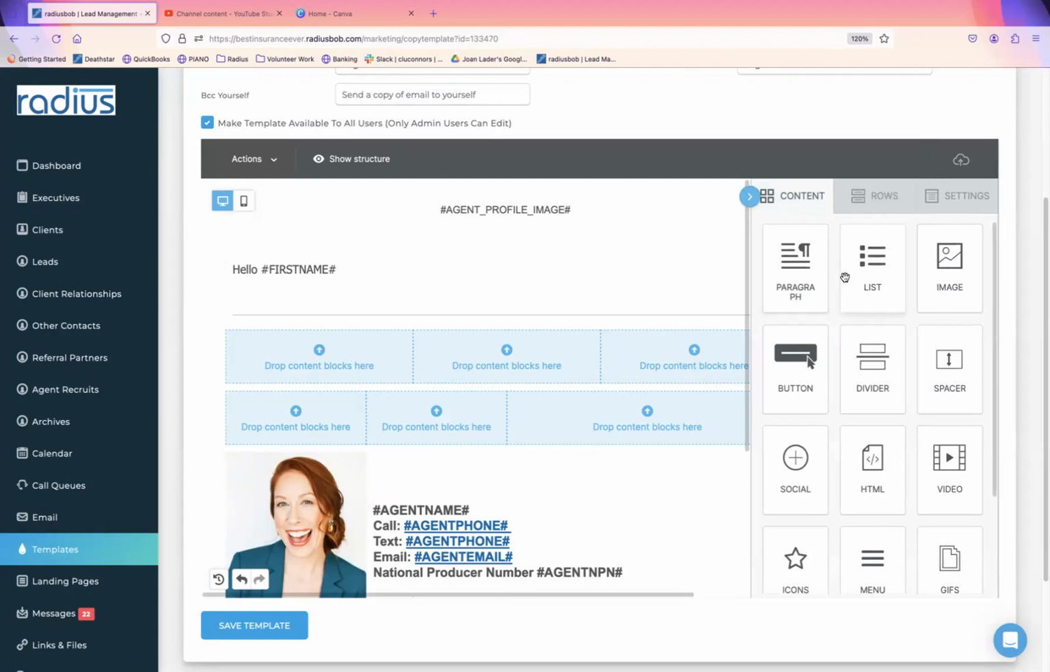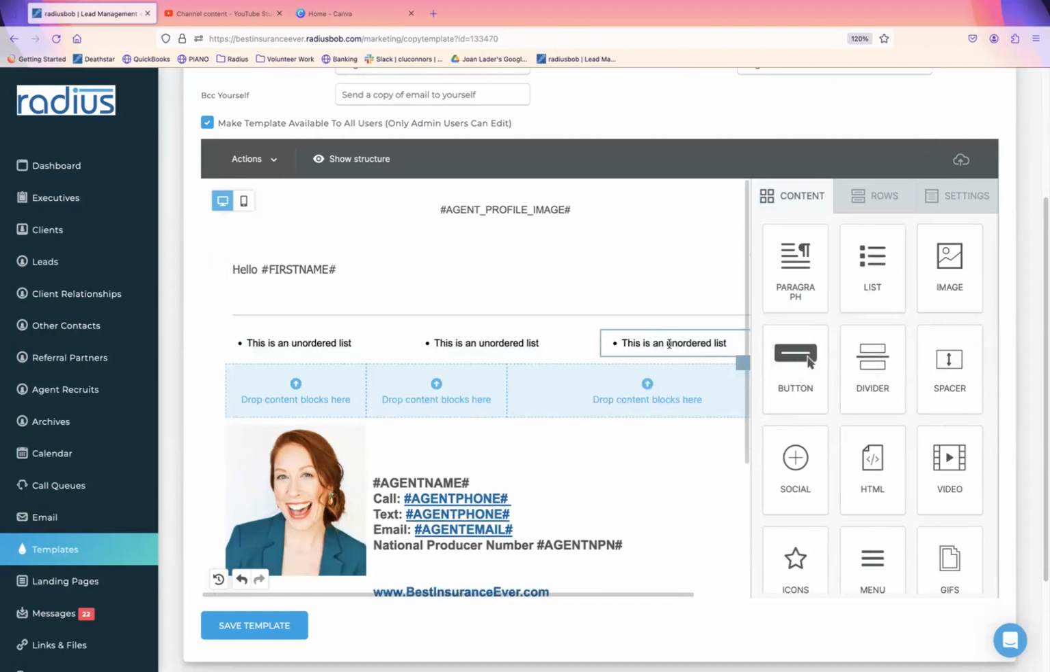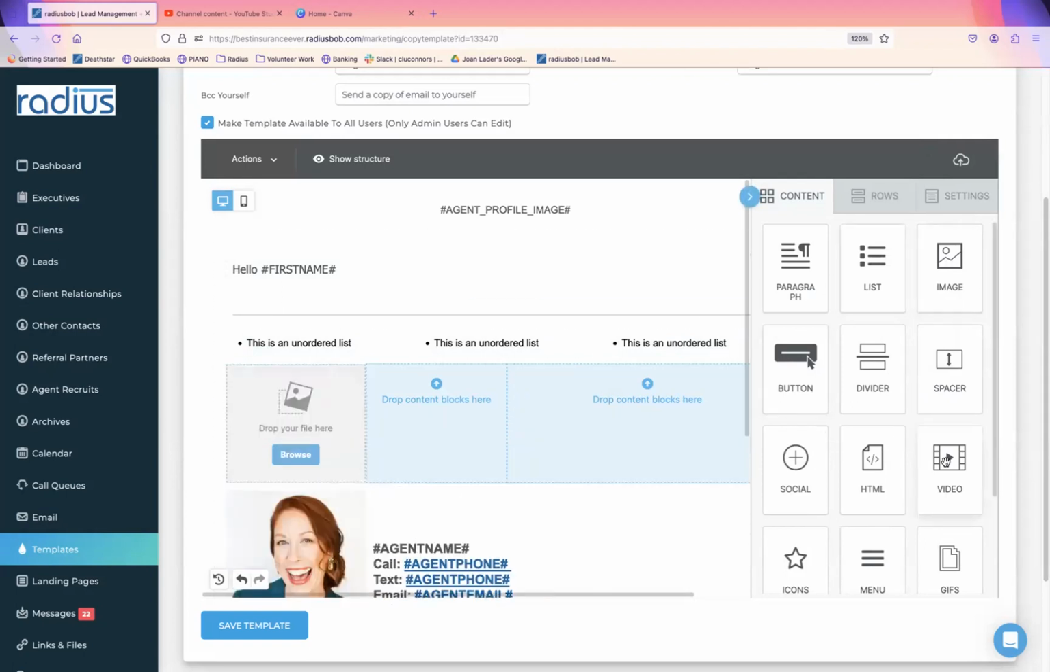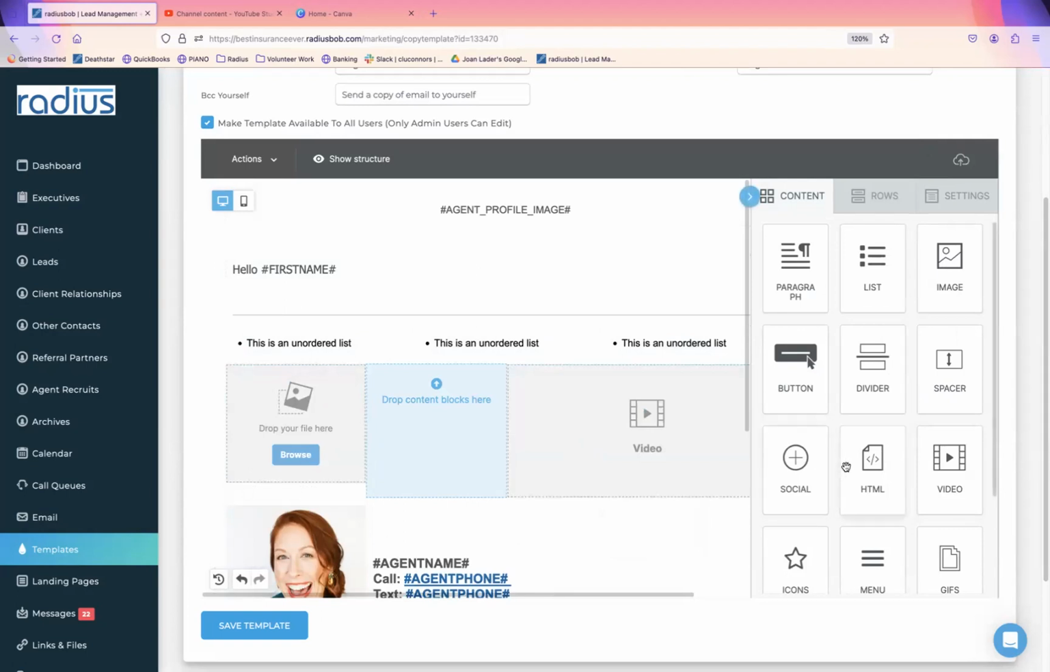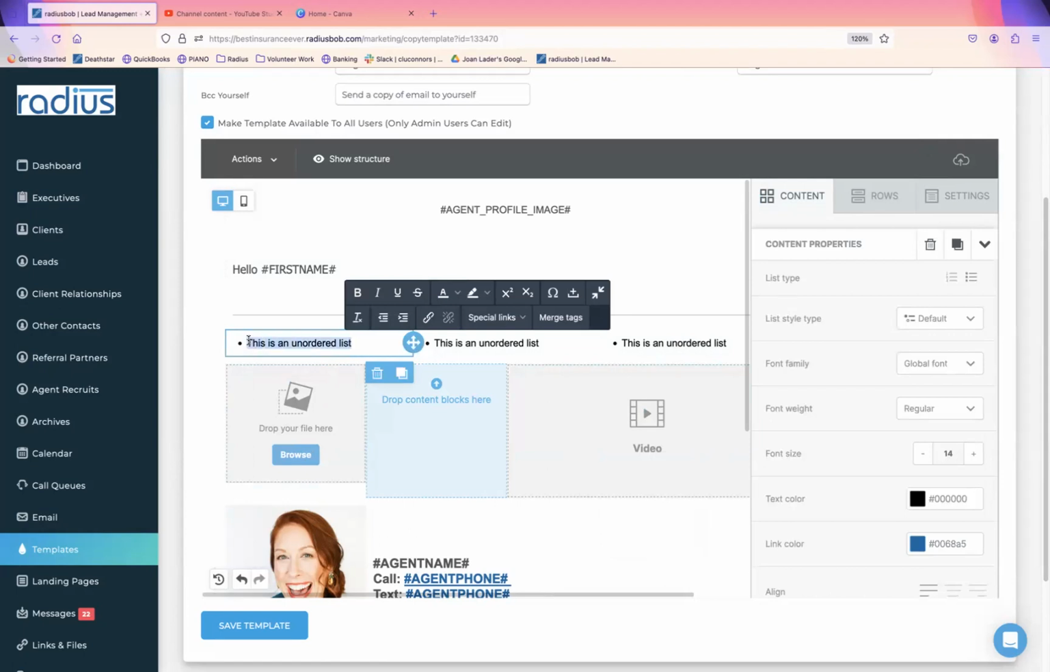So then you say, I want to have list one, list two, for all the reasons why they should be my client, right? Then you can drag in an image, you can drag in a video, all of these things. And then you're just going to upload those elements, right? So here, this is the list: license in all states, Medicare is helpful. I don't know, whatever you want to say, right? So this is the way that you can create the structure of the email template.